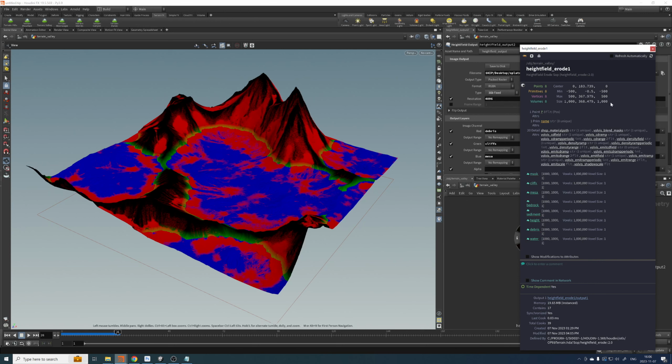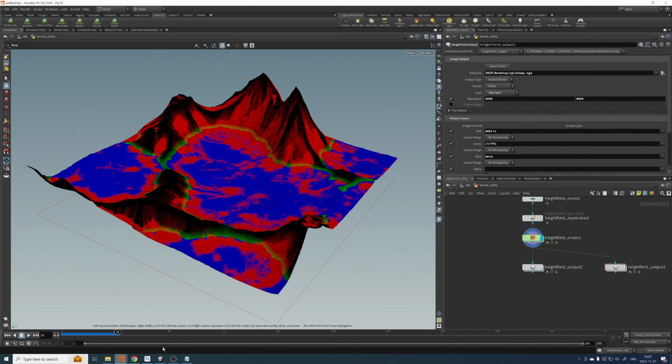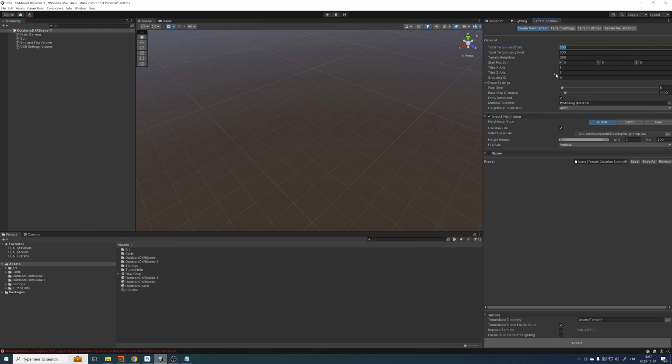This is a square map. And the height is 368.479 meters. Okay, so that's what you need to input in Unity. So if I go to Unity, I would say this is 1 kilometer by 1 kilometer and 368 meters. I believe that's all you need.